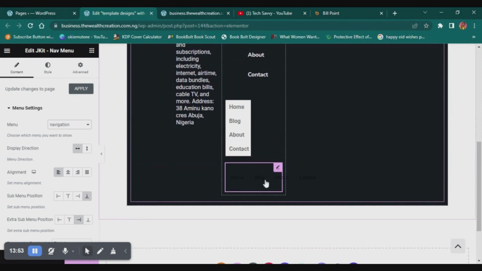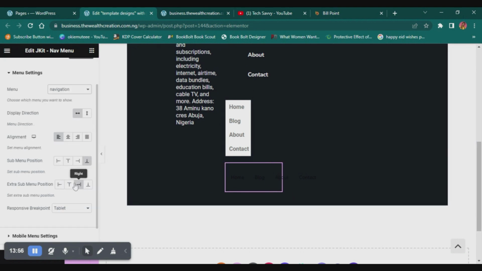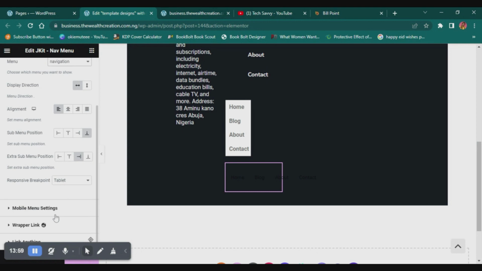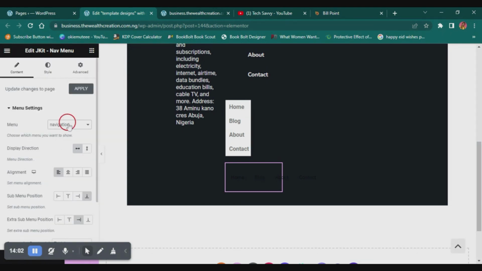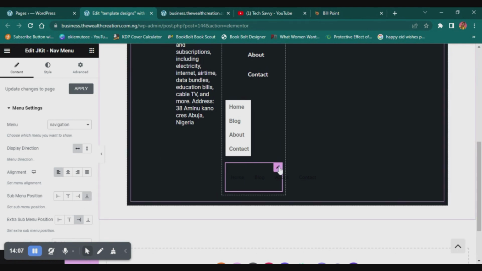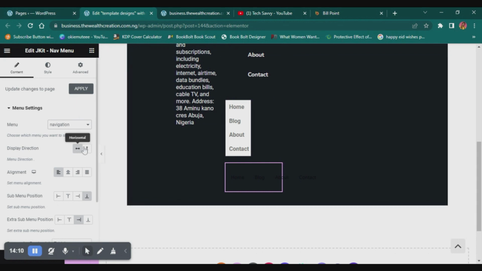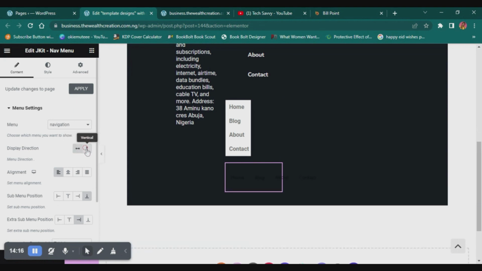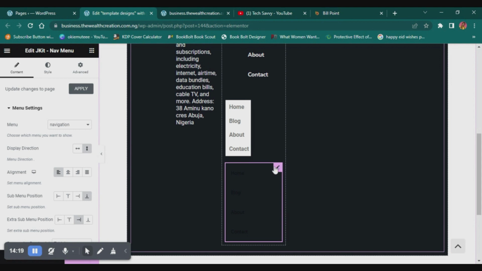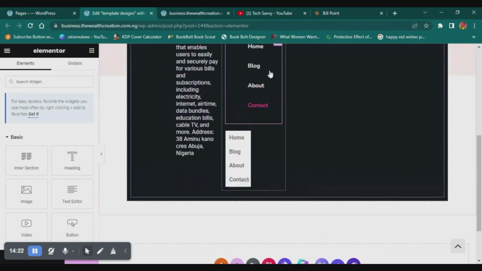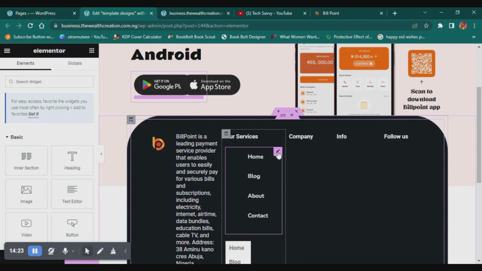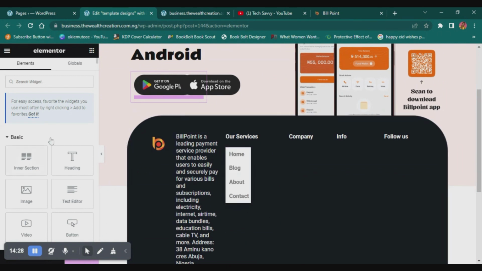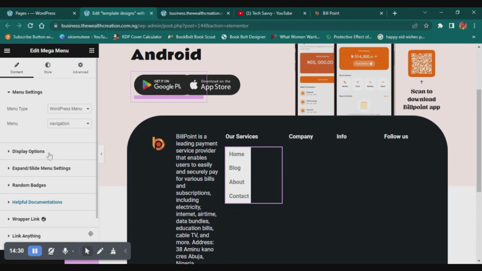You see the way it is now, home, blog, about, contact us. Okay, so you really want to make it to show in that particular mode that you want it to be. Okay, so let me just click here and delete it. Okay, you see display direction is actually horizontal, so that's how you achieve that. So come here and let's delete this so we can work with just one. So I'll have to delete the first one. Okay, so you see it here and click here now. Let's see display option. You see expand slide menu settings and all that.